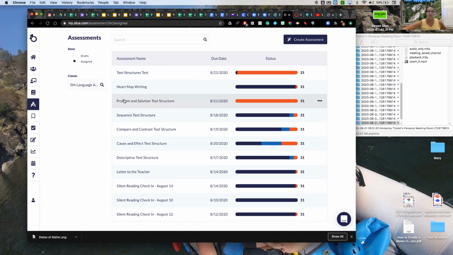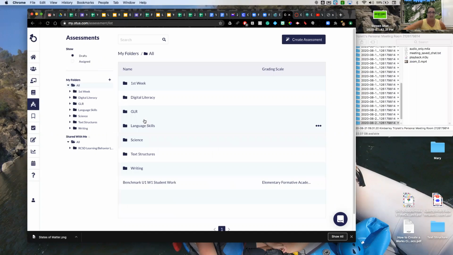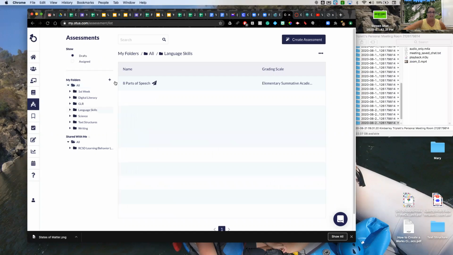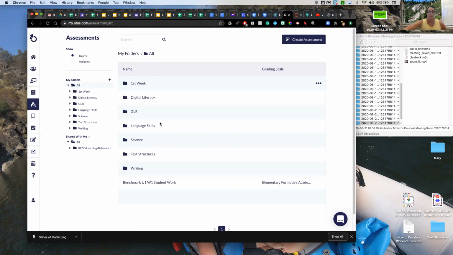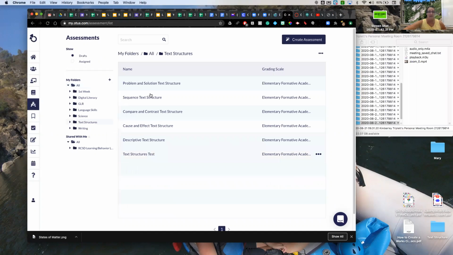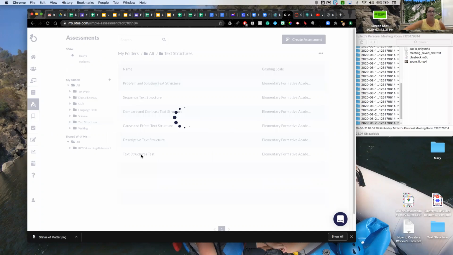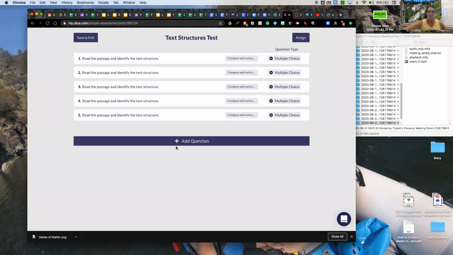So you have your problem and solution text structure, that's your paragraph. But then you also have a problem solution test. And let me show you what that looks like. And don't click on it like I said. Whoops, that's the wrong folder. Don't click on it until you're ready to sit down and take the whole test at once, because you can't click on it and leave and come back. Okay, you get one shot. So read the passage and identify the text structure.